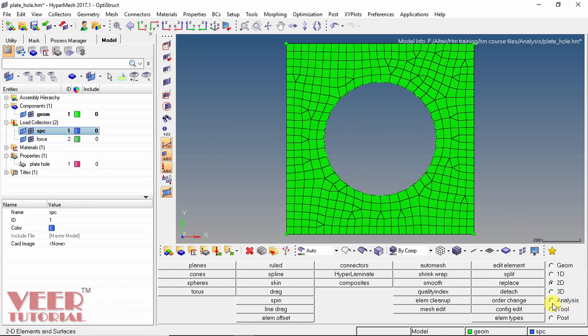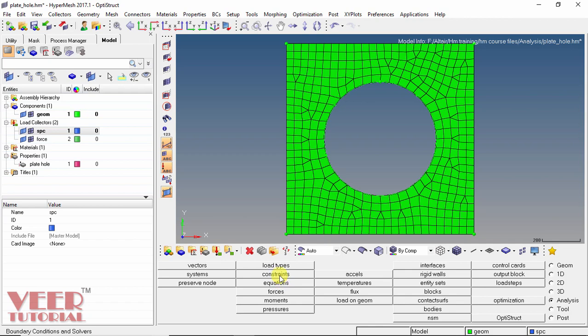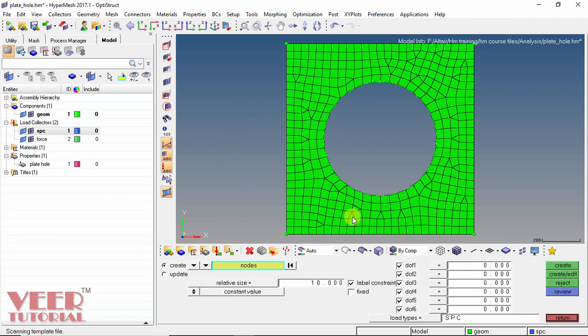And then I go to analysis, click on this constraints. So now we are going to apply constraint to this. As we know in the problem, left and right side of the geometry is fixed. So we are going to apply that constraint to this. So just select the nodes. In this type, select the nodes, hold down the shift key and drag a rectangle. Hold down the shift key and hold down the left click of the mouse.